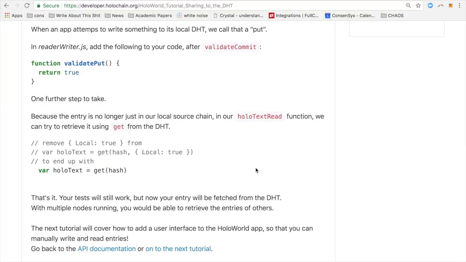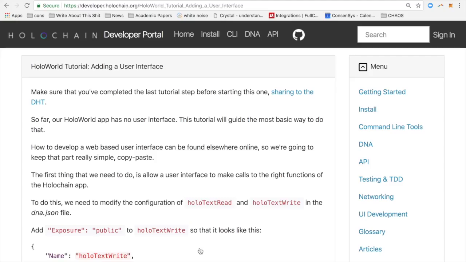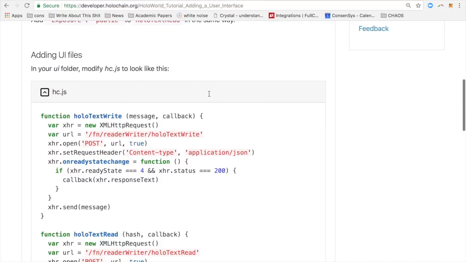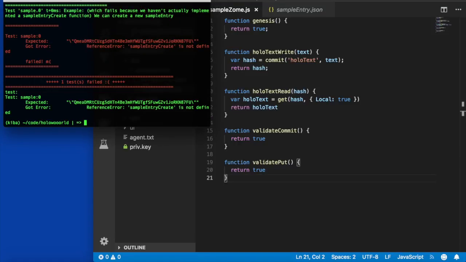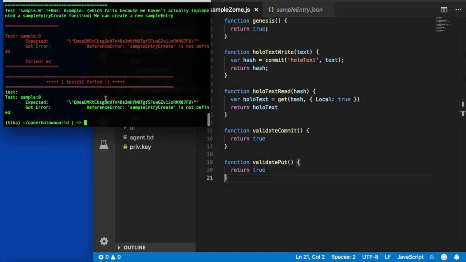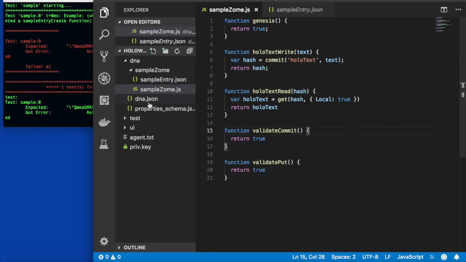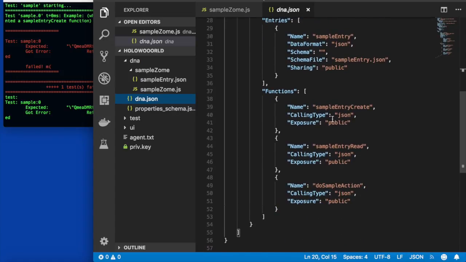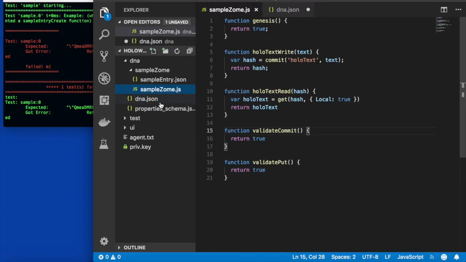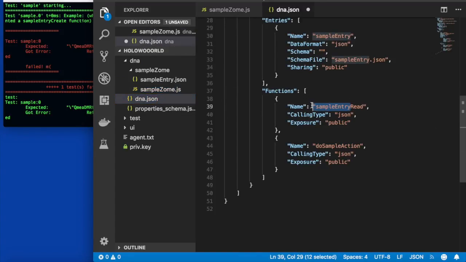And so now we're going to start getting into the actual React part. Let's just make sure that everything's working. Which fails, we haven't actually done... That's fine. So basically it's saying that in my DNA.json, I haven't done this sample entry create, which is correct. I actually will not be doing any sample entry create. What you can do is turn sample entry create into holotext read and holotext write.